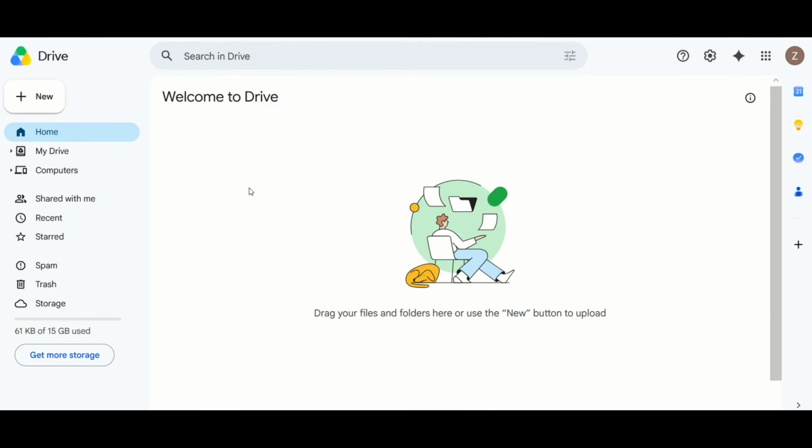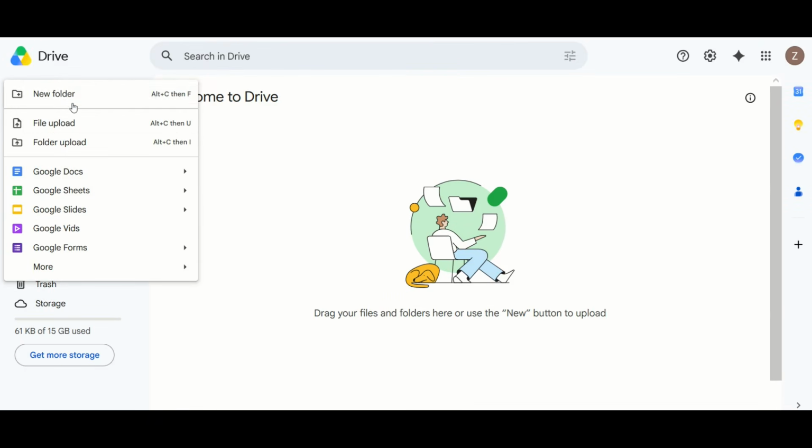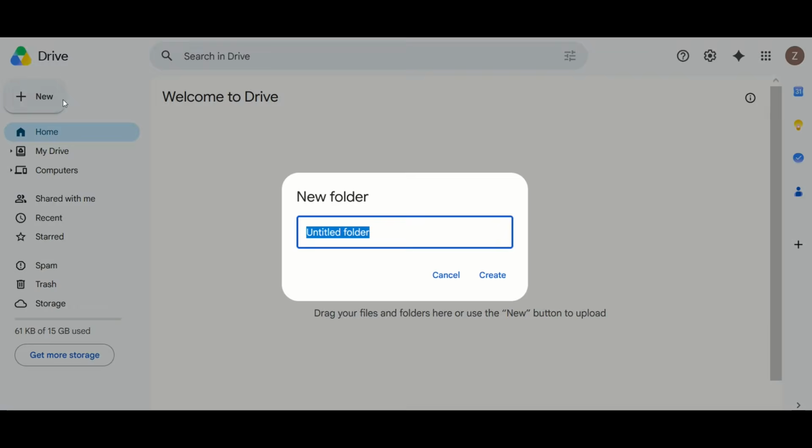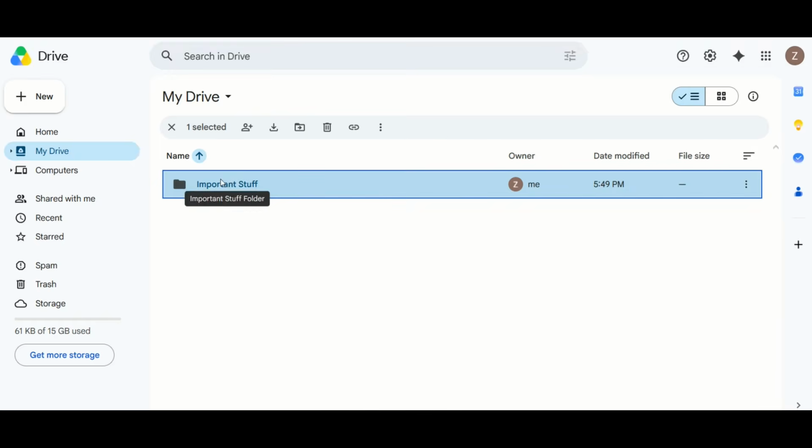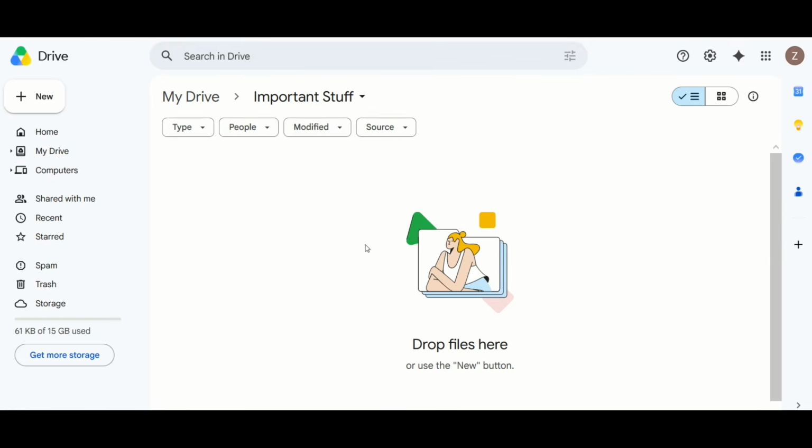So it's pretty easy to upload a file. You're just going to click on this new button here on the left-hand side, and you're going to have an option here to create a new folder if you want. So I'm going to click create a new folder, and I'll call this important stuff, and I'll click create. Okay, so now I've got a folder sitting inside my drive called important stuff. If I double click on it, you'll see there's nothing there, but I can upload files now into this folder.